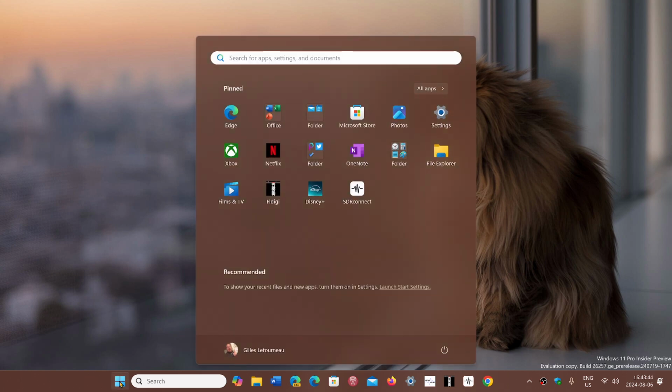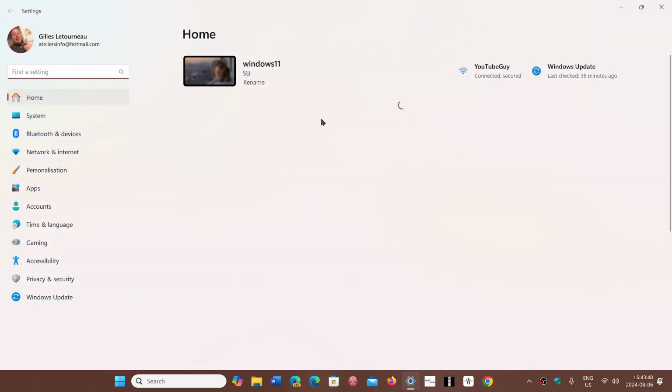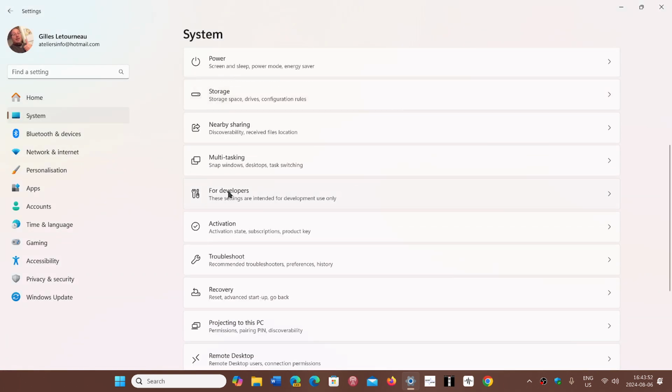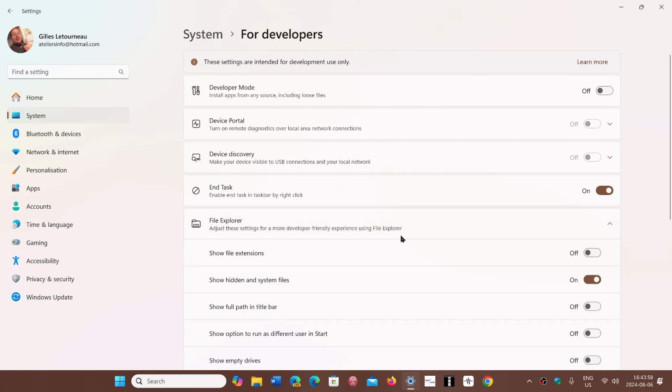So in Windows 11, you simply go to your Settings app. In the Settings app, you go into the System tab and go to the section that says For Developers. In here, you'll see File Explorer, and you will have Show File Extensions with an on-off switch.